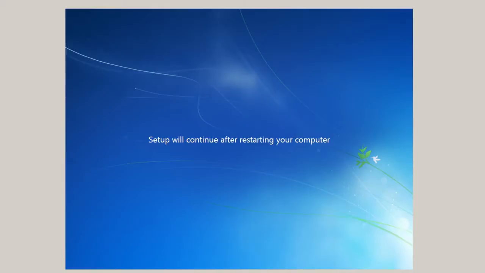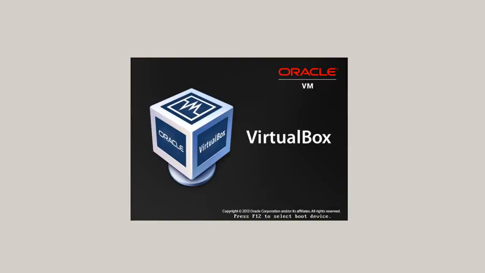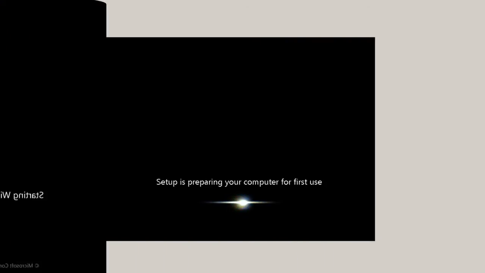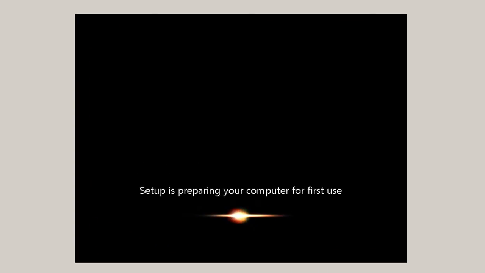Okay, this is the second restart. Setup will continue after restarting your computer. Again, do not press any key because we're not going to boot from the CD or DVD. We're in the middle of an install. Now the setup is preparing your computer for first use.